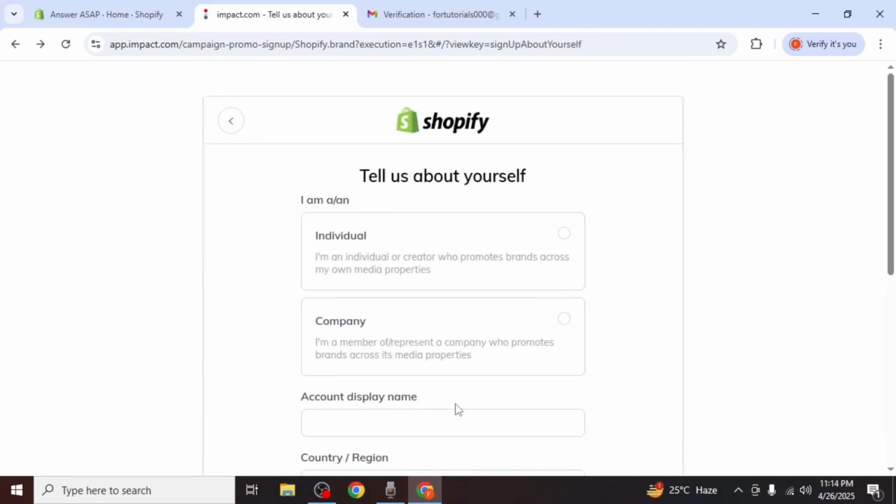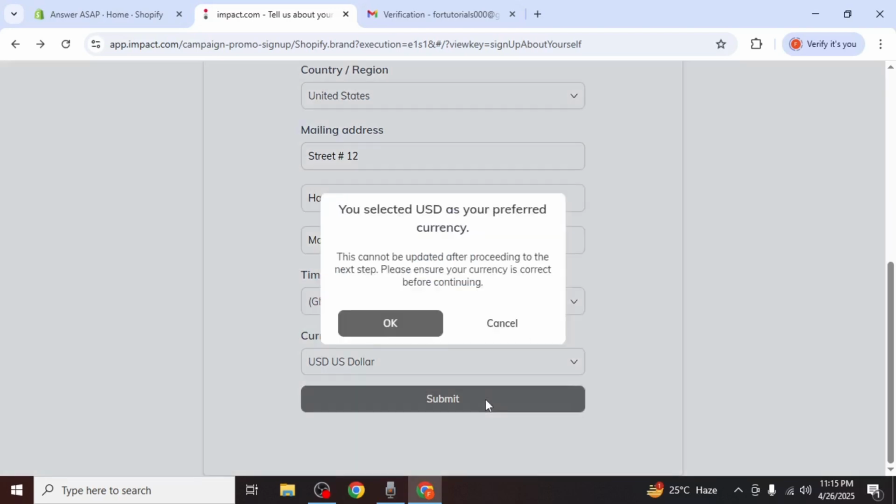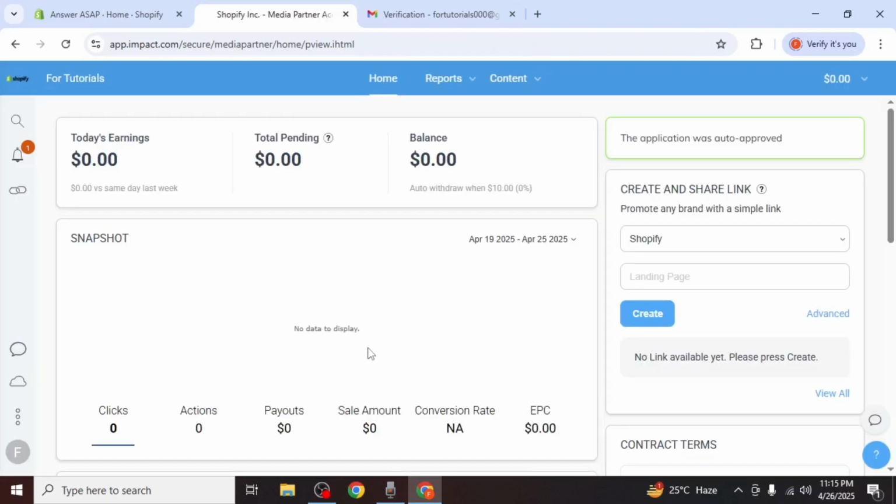Then indicate whether you are applying as an individual or a company and enter the corresponding details. Once everything is filled in, click Submit and confirm by clicking OK. You will then be redirected to your Impact account, which manages the Shopify affiliate program. You'll see a message in the top right corner confirming that your application was auto-approved, and that is how you can join the Shopify affiliate program.